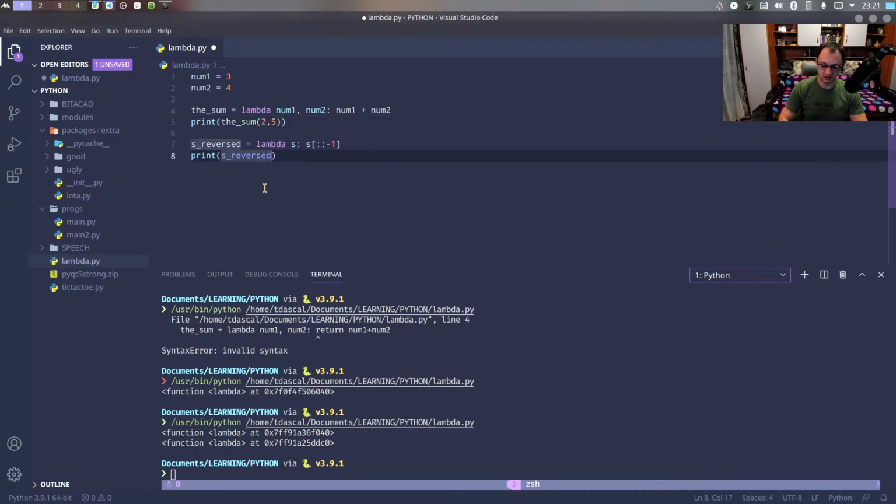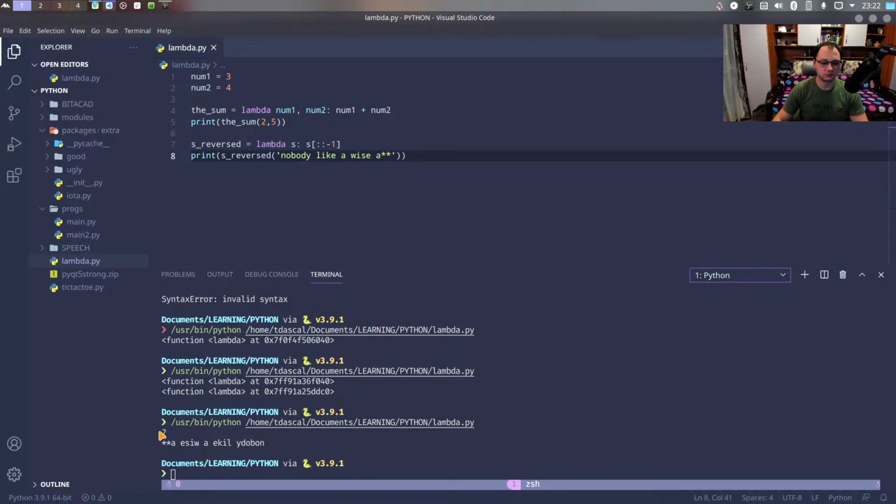Here, let's say we have the string "nobody likes wise something", and we should get 7 and the mirrored string that we wrote. So if we put this in reverse, "nobody likes a wise a something". Okay, so basically this is a lambda function.